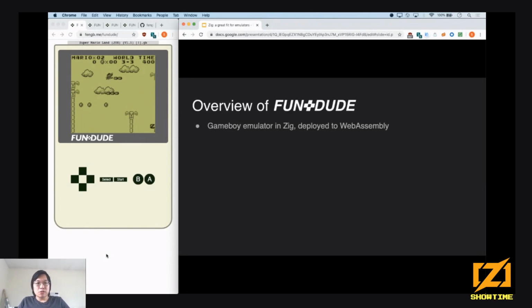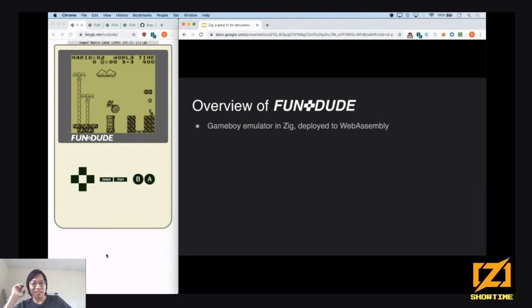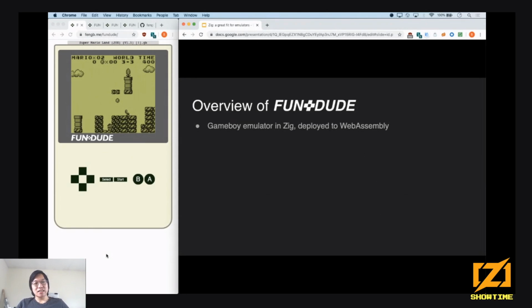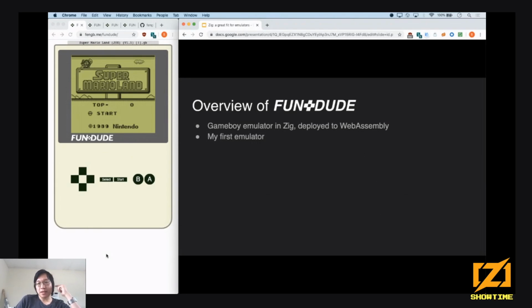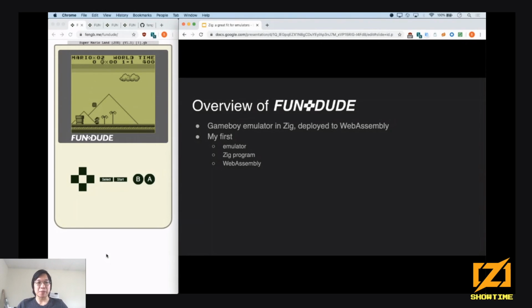Just a quick overview of my emulator called Fun Dude. It's a pun on Game Boy, because naming things is hard. It's basically my first emulator ever that I wrote in Zig, and it is running in WebAssembly. It's actually also my first Zig program that I've ever really written, and it's my first WebAssembly. So this is kind of a series of firsts for me.